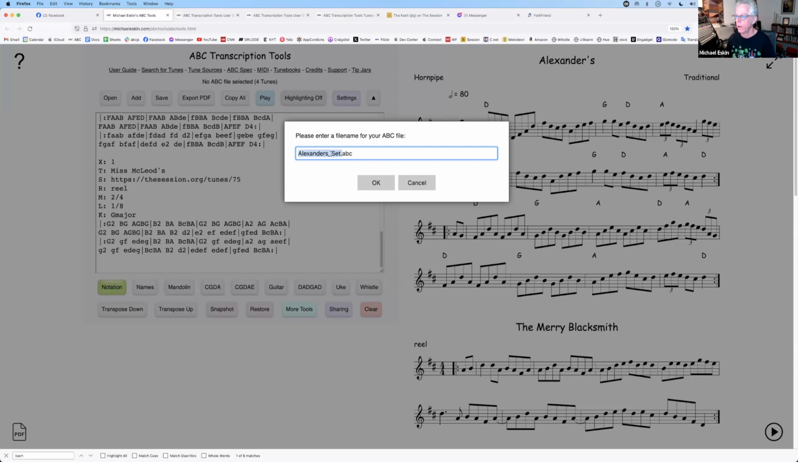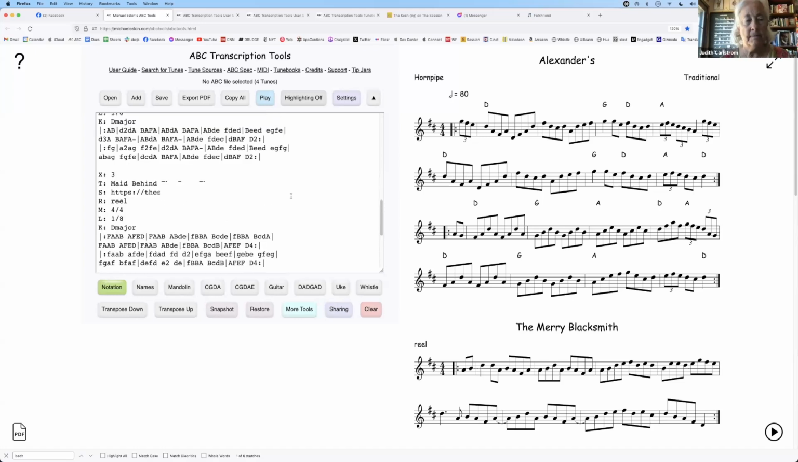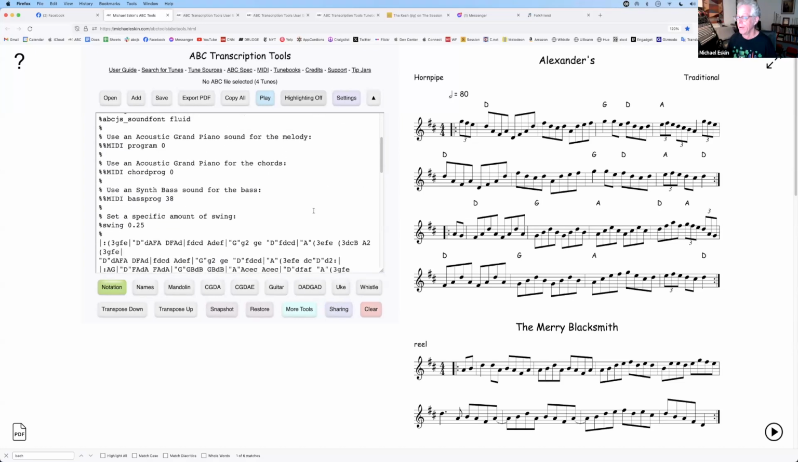You can say, oh, this is the House of Ireland tune book. Yeah, totally editable. I just had to come up with a placeholder. It's like, here's something for you.